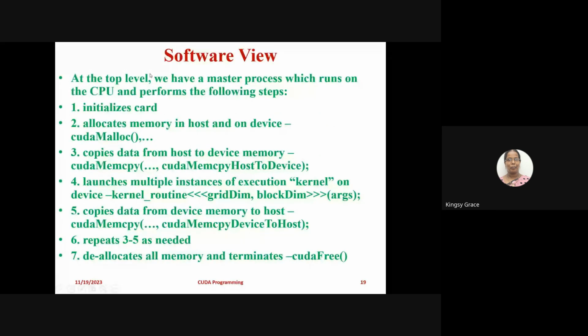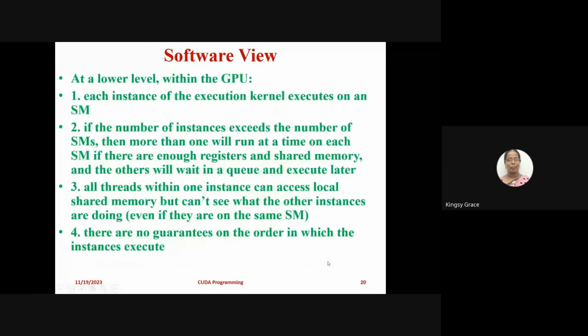Next, what's the software view? You already know that, but once again I'm telling you. First, the GPU card is initialized, memory is allocated, and we perform a CUDA memcpy. Then we launch the kernel. Then CUDA memcpy returns the result back to the CPU. If needed, steps 2, 3, and 5 are repeated. Once everything is done, you have to use CUDA free.